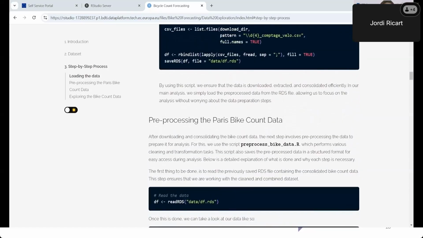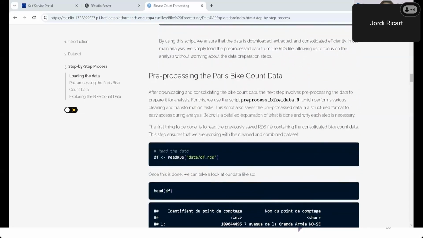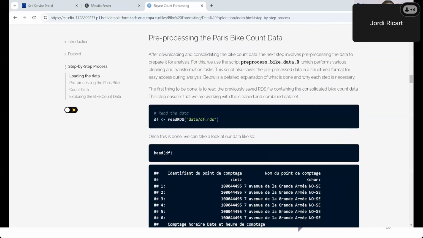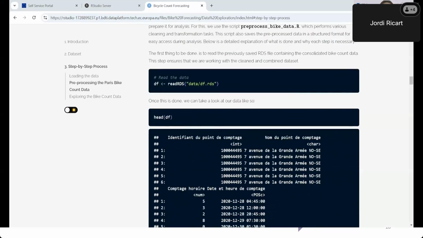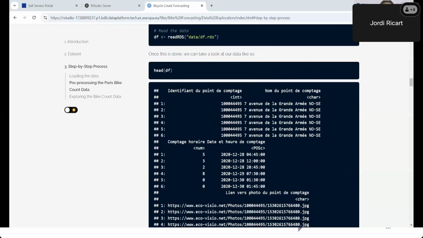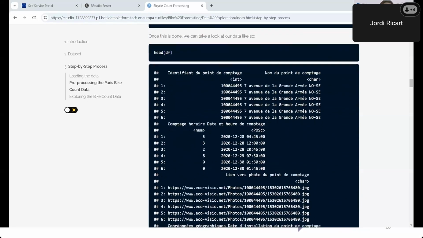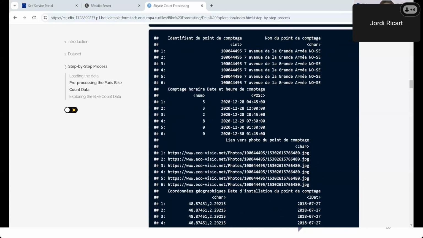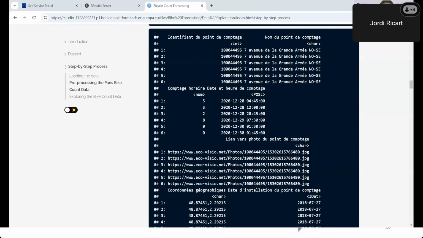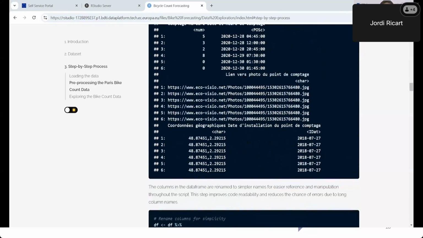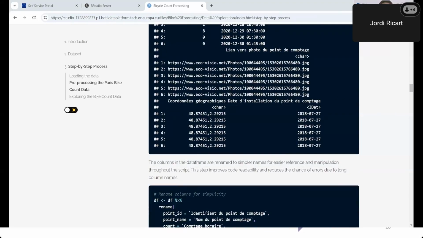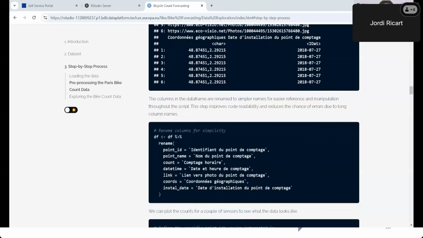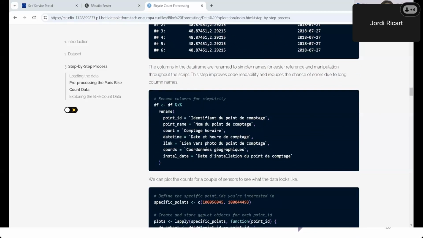And now here at this point, the data is downloaded and ready to see what it looks like. So the first thing we're doing is reading the data frame. We can see with head the first few rows. So we see the different fields, the name, the counting, the date and hour, etc., and also the coordinates. We have chosen to rename the names of the columns, just so it's easier to work later.